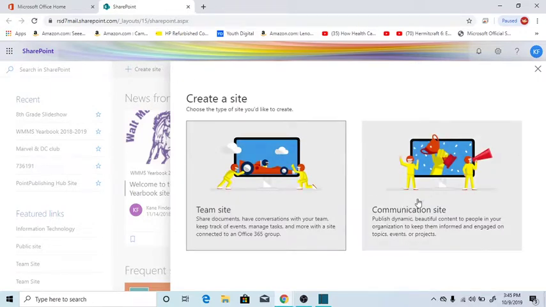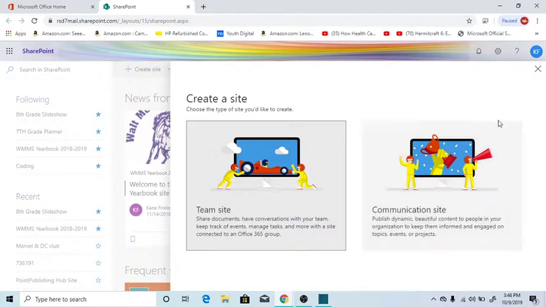Now right here, you'll get a team site or a communication site. One of the best sites I like to use is Team Site, because you can do everything on a communication site basically on a team site. So let's get started with the team site.